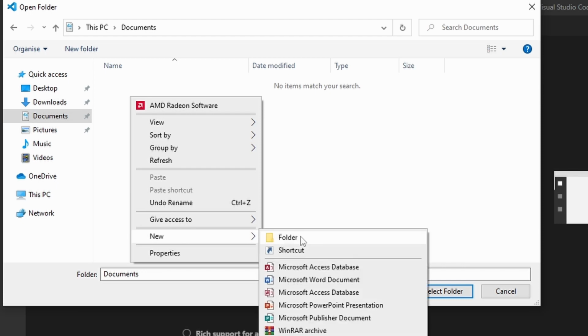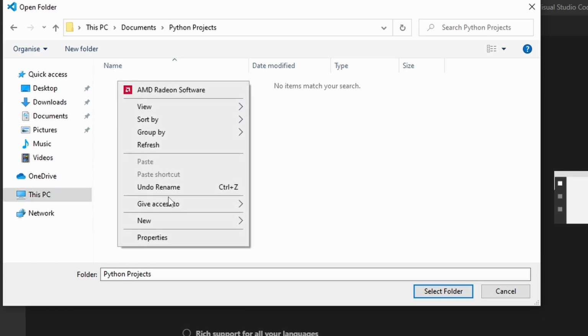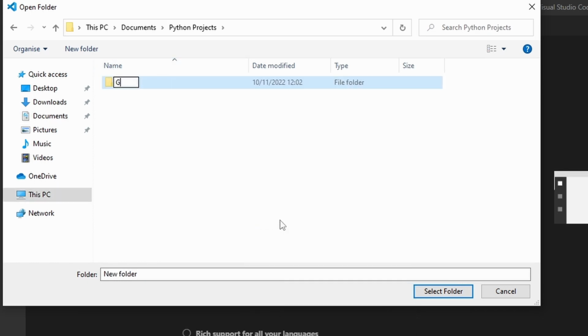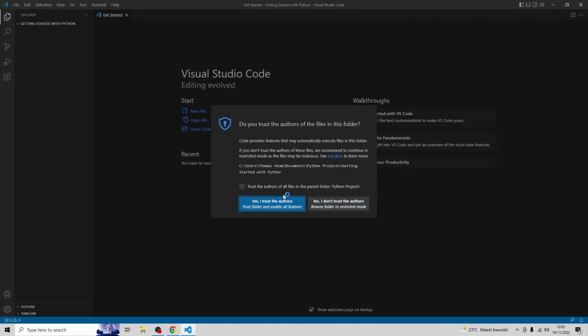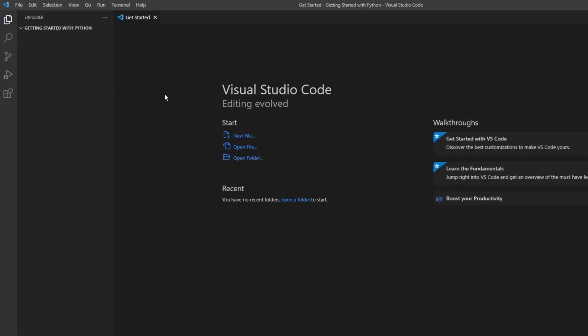I'm going to create a new folder here, Python Projects, where I'm going to store all my projects. And I'm going to create a folder for this particular project, Getting Started with Python. Make sure to select the folder and then click on Select Folder. Now you have created a project, you can click on Trust the Authors.